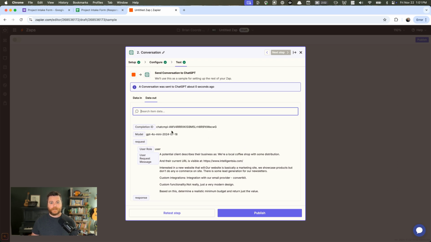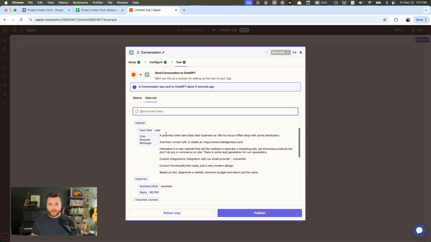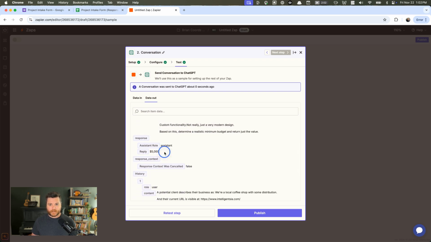So in this case, it sent it to ChatGPT. It sent all of our information. And here's our response from our assistant. And it says $5,000 is the minimum budget for this project. So it was very simple. There wasn't a lot of fancy stuff in it. $5,000 website. So we're going to publish this, or we're going to move on.